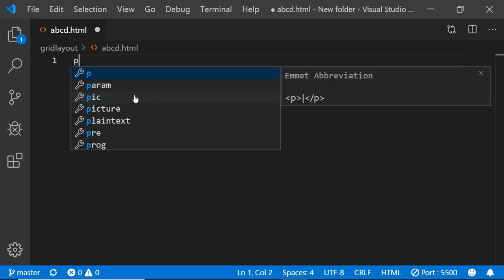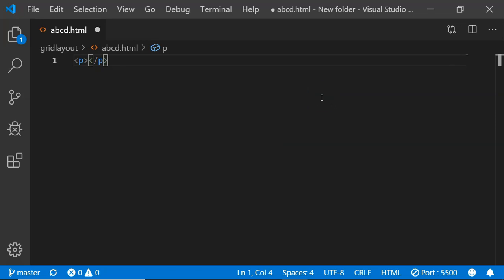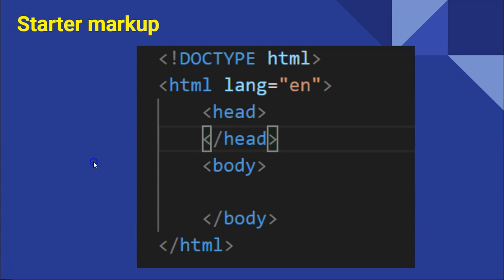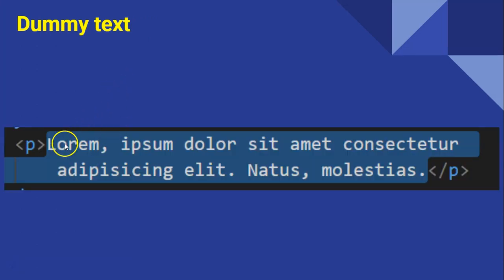Now if I type P, it would put this code here. If I hit enter, it would put the paragraph. Next we will see how we can generate some dummy text inside.